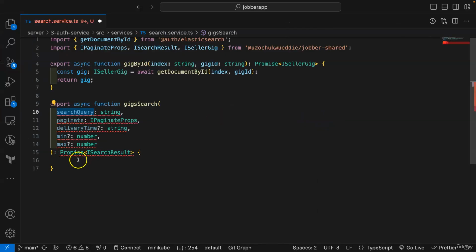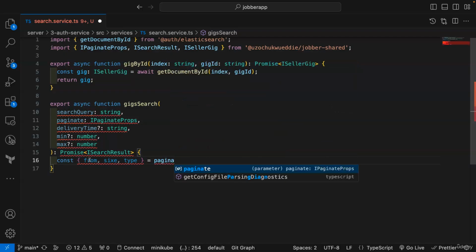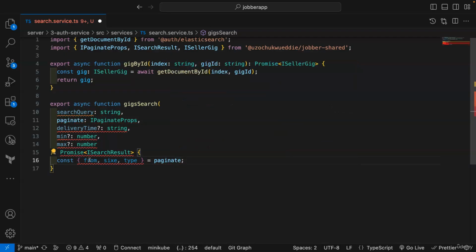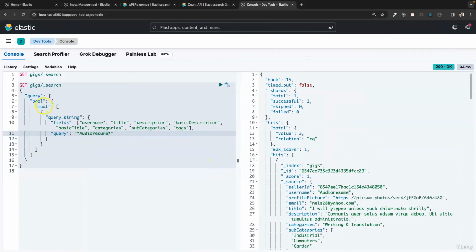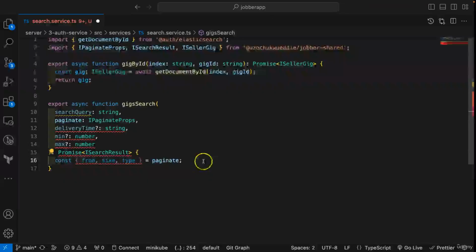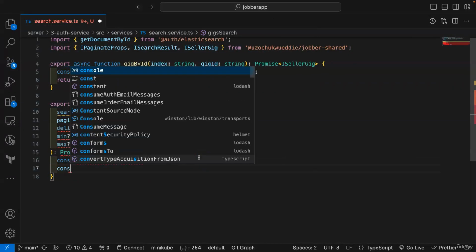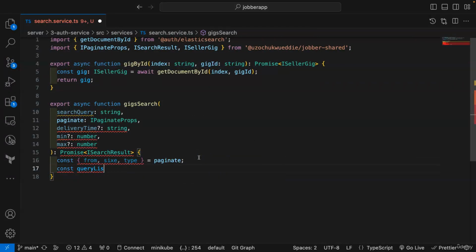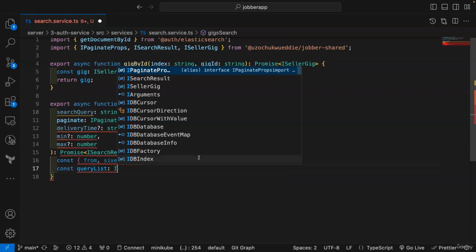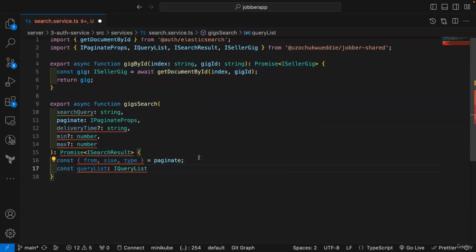Now let's add it to our code. So here the first thing is I will destructure size and type from paginate. And now because we are going to use multiple searches inside this list, I will separate them. I'll say const queryList. This will be of type IQueryList, and it's going to be an array.